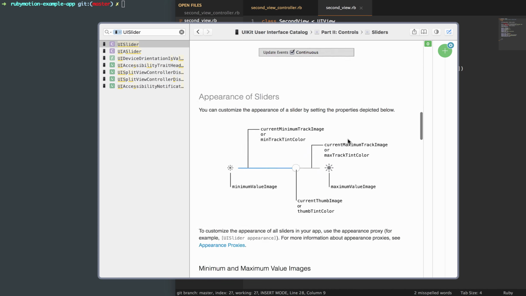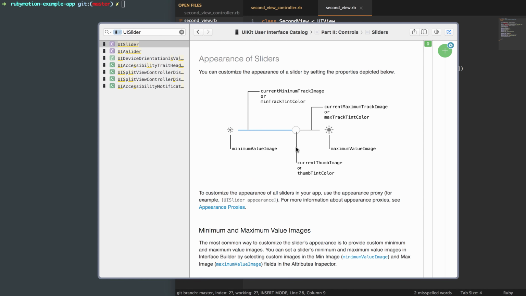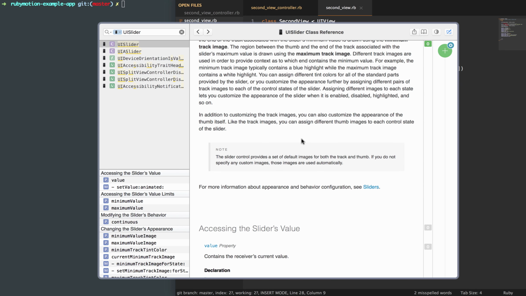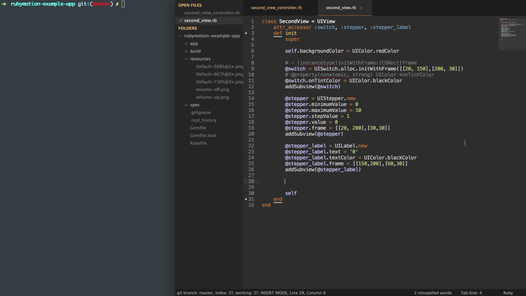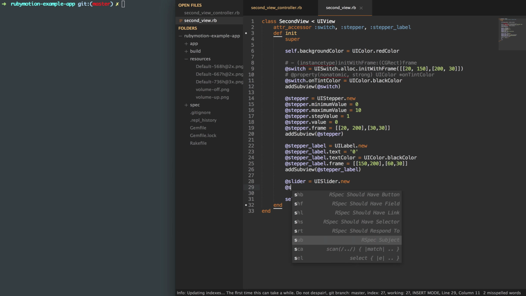Now you can customize quite a few things here. You can customize the minimum value image, the maximum value image. You can customize what this thumb looks like, what color it is, and you can customize the track itself. So what we'll do is we'll just give it a minimum amount of changes to make it look pretty decent. We'll create a new instance of this UISlider, UISlider.new, and then we're going to set that slider.